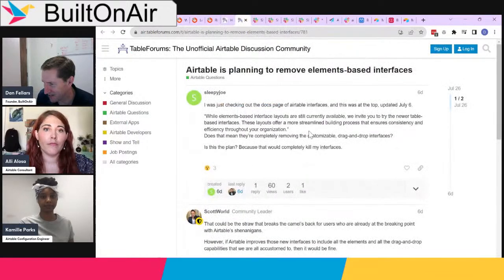What else we got? Also from the Airtable forums, this was kind of a question. I think we've talked about this in the past. Airtable is planning to remove element-based interfaces. On the docs page, it says, while element-based interface layouts are still currently available, we invite you to try the newer table-based interfaces. Can one of you explain that?